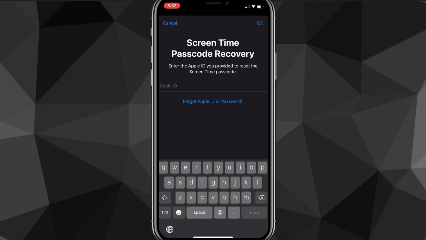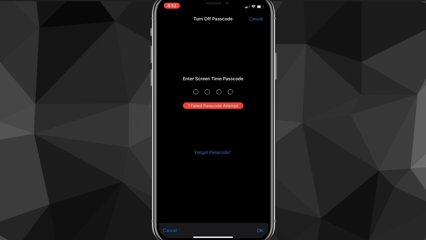And once you do that, you can just click OK, and then you will be able to change and turn off the passcode on screen time. So that is how you turn off screen time without the passcode on an iPhone.